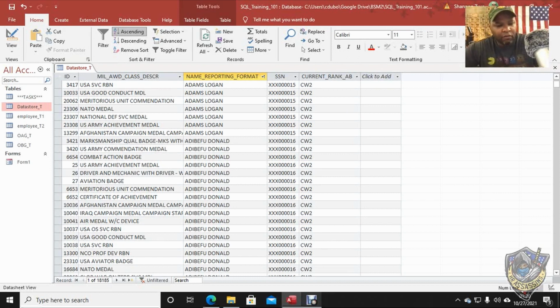So we have this dummy set of awards data from data stores, you can see here. And I've got multiple names, multiple awards to an individual name in SSN. So this is a one-to-many table, and this is the way you're gonna get it.